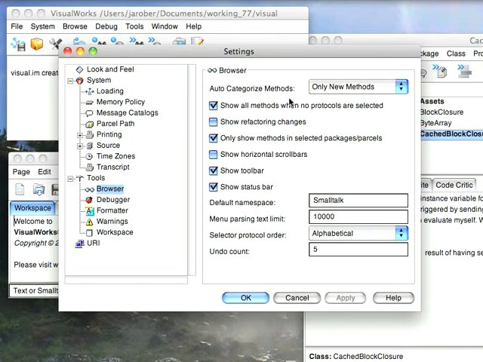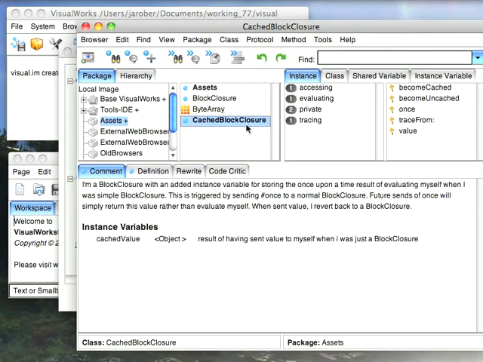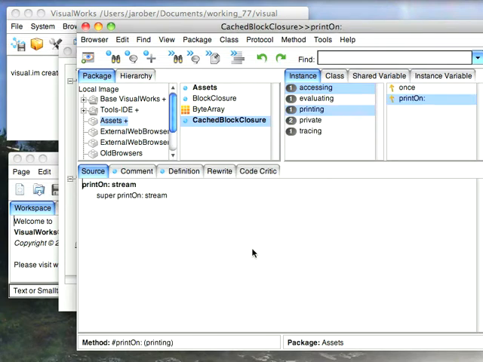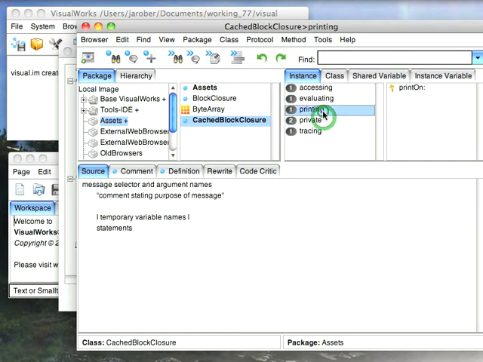The other one you might want to look at is auto-categorization. What this means is if I create a method and in a superclass that method exists and is in a specific protocol category, it'll go into that protocol category no matter where I put it. So for instance, if I come here into this guy, and let's say I go into accessing and I put printOn: aStream, super printOn: aStream, you'll notice what's going to happen is it's going to stuff it into printing for me, because by default Object has a printOn:, it's in printing, so it's going to put it there for me.